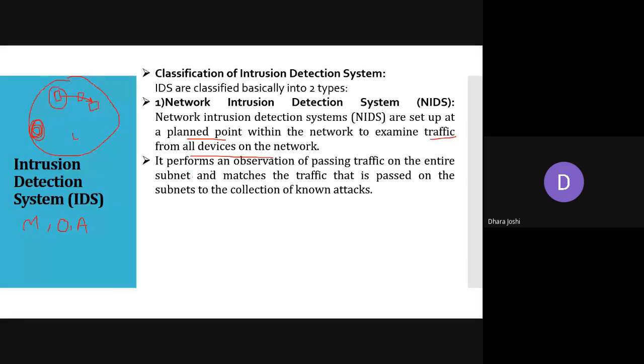So after monitoring, it performs an observation of passing traffic on the entire subnet. Subnet is a new word. It is a technical term in computer networks, so you can refer to it in the network. Subnet means subnetwork. It is not the entire network, just a part of it. It matches the traffic passed on the subnet to the collection of known attacks. That means suppose these data packets, it can be one or more, have a suspicious activity on the network.